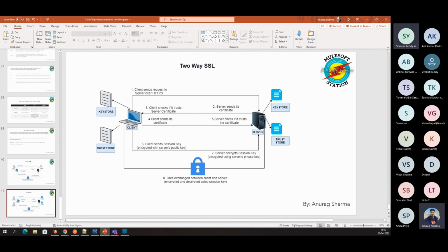Once verified, the client generates a session key. If you see steps 1, 2, 3, 4, 5, once it is trusted, the client sends the session key. It's the same process now. After the server receives and verifies the client certificate, the client generates a session key like in one-way SSL, encrypts this session key using the server's public key retrieved from the server certificate, and sends the encrypted session key to the server. The server decrypts this session key using the server's private key. It's the same step that we were doing in one-way SSL.